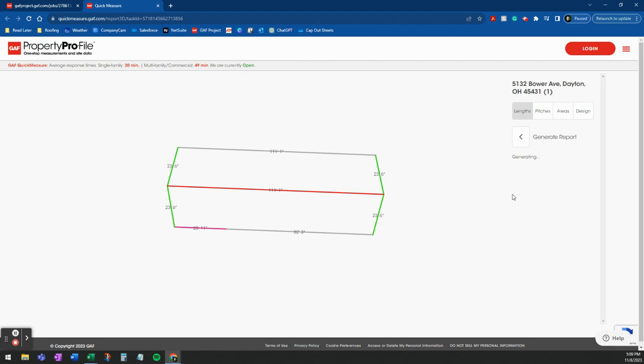The second file is going to be an XML file, and that's the one that's going to update our measurements tab inside of the project. The third one is a DXF file, and we don't need that file. So we're going to open the PDF.